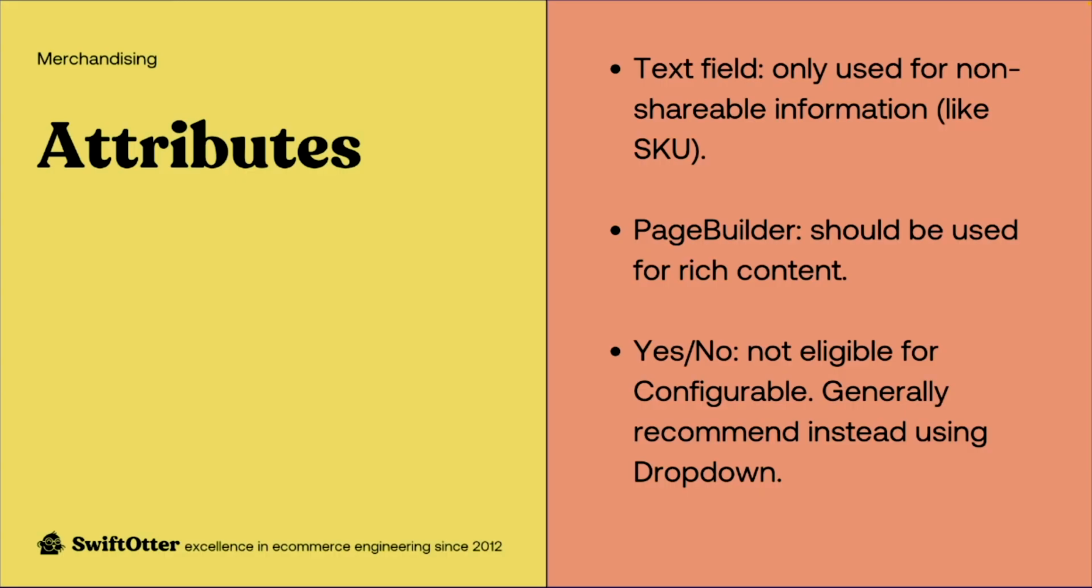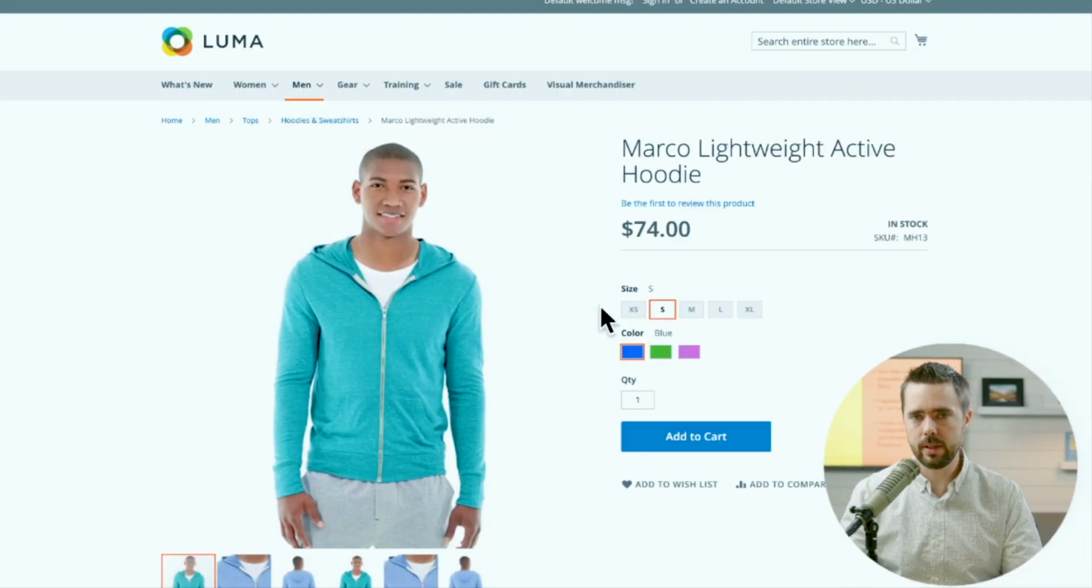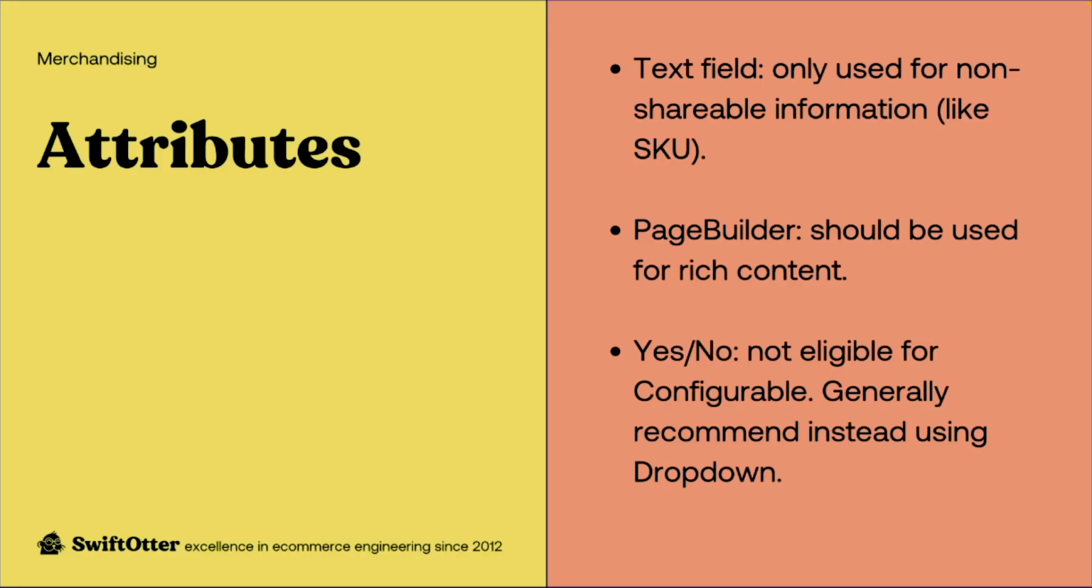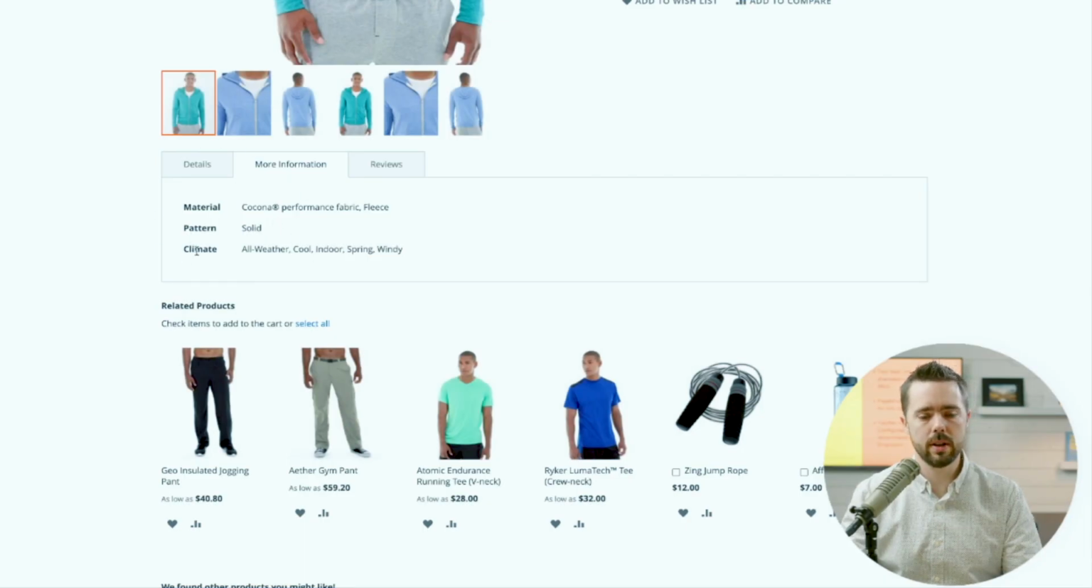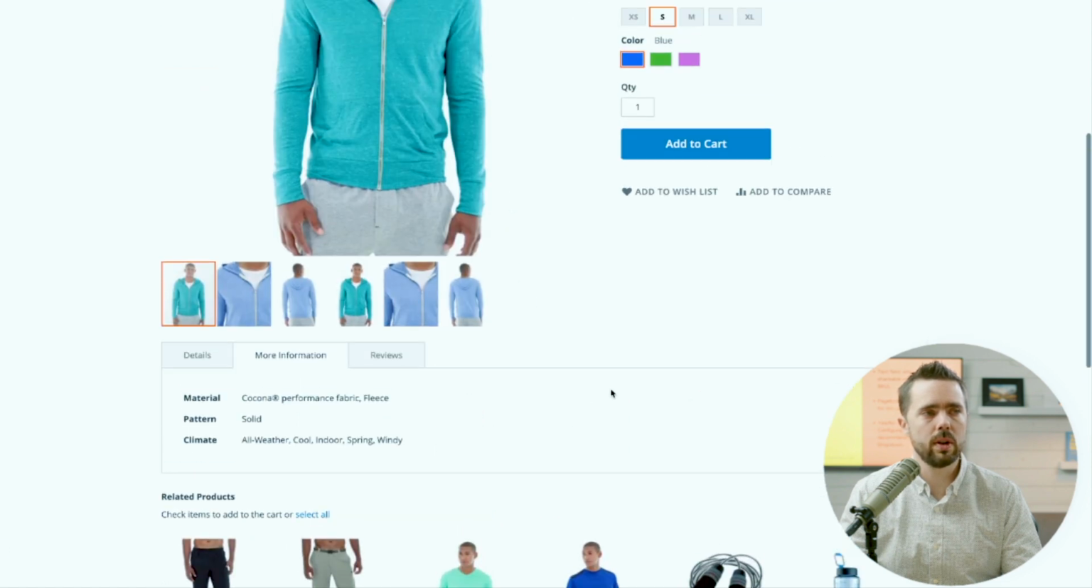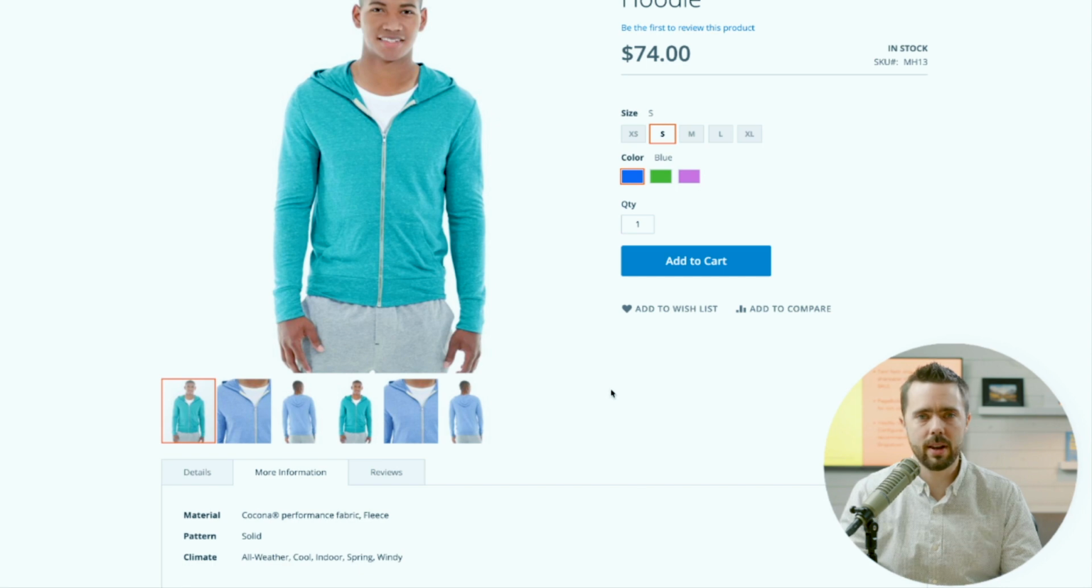Yes, no attributes are not eligible to be used in configurable products like we see right here. Thus, they are best used in places like this, where we have more information down here. For example, maybe we have some binary options like, is this shirt machine washable? Or does this shirt have a zipper on it? I don't know, things like that. That would be a generally good use for a binary option like this. However, you could also accomplish the same behavior with a drop-down or a multi-select option, which is the very next thing we're going to talk about.